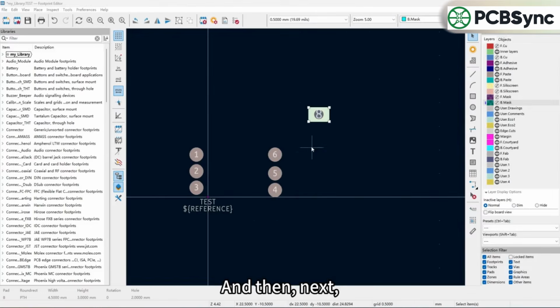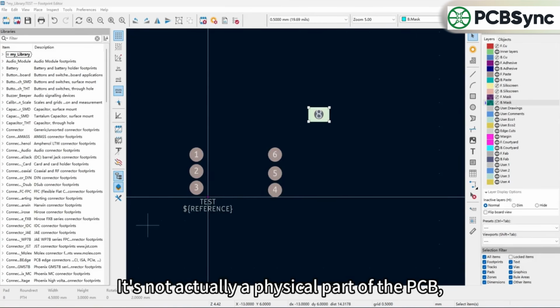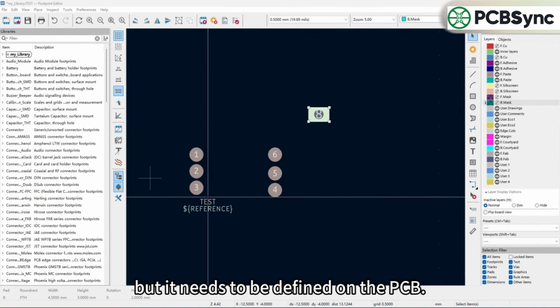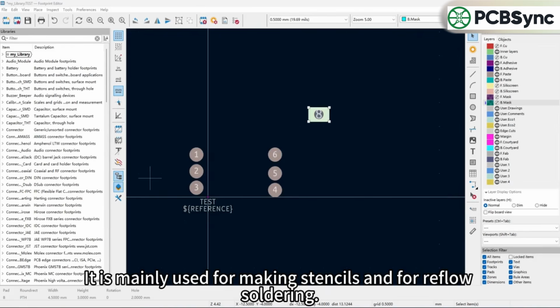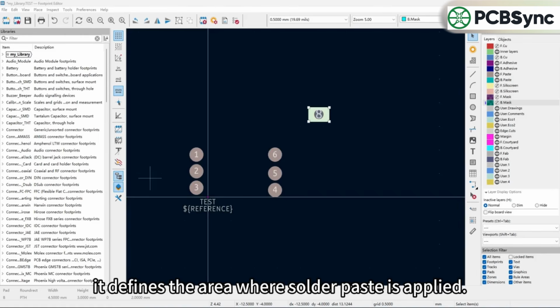Next, let's take a look at the solder paste layer. The solder paste layer actually is not a physical part of the PCB itself, but it needs to be defined on the PCB. Its main purpose is to specify the areas where solder paste should be applied during stencil making and reflow soldering for surface mount assembly.